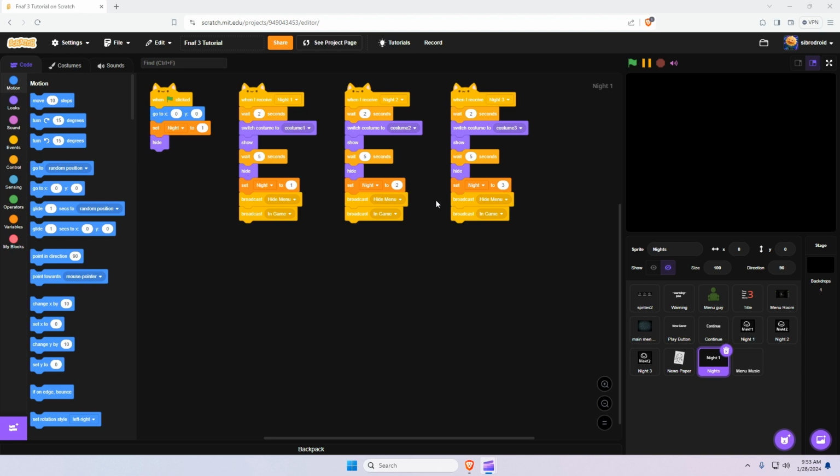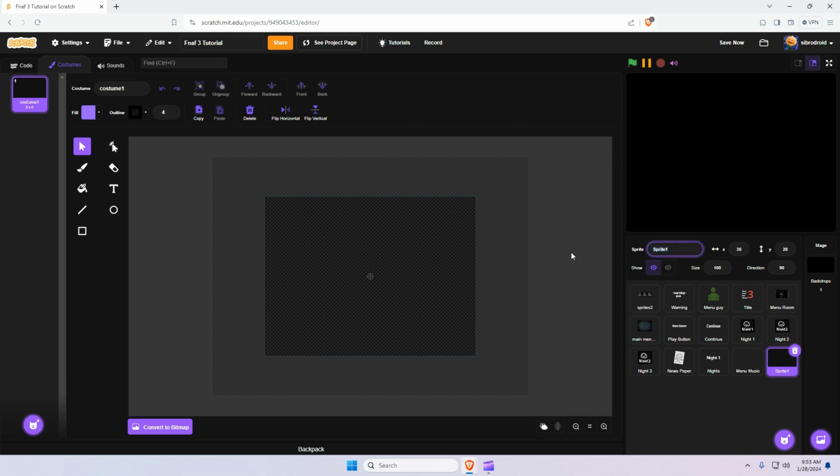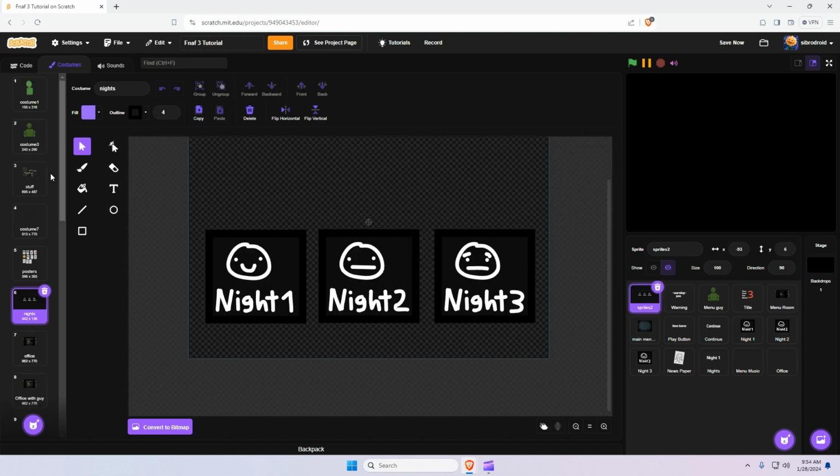Second part of the FNAF 3 thing. Okay, alright. So in this episode, we're just gonna make the office and some details. So yeah, first we're gonna start making a new sprite. Gonna call it office, and I'm just gonna get the sprite I have for it.